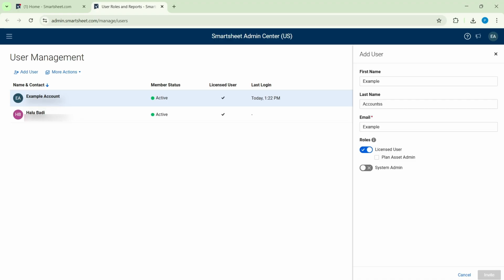Next, assign roles based on what the person needs to do. Licensed user grants the ability to create and delete Smartsheet items, ideal for collaborators who build sheets, reports, or dashboards. Plan Asset Admin can rename, delete, and manage access to Smartsheet items. This role requires a license and is best for someone who needs to control ownership and permissions across assets.